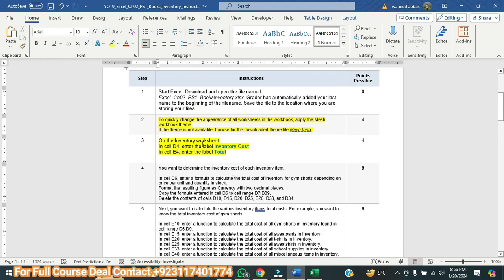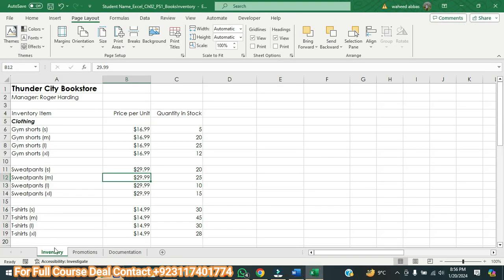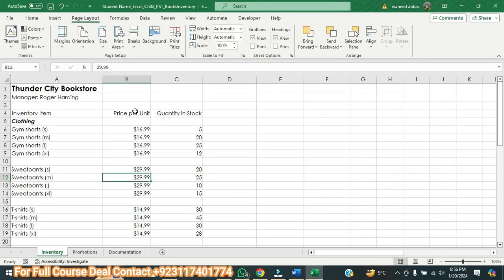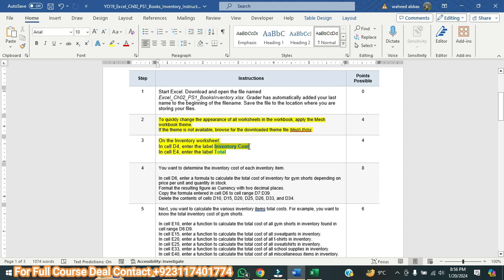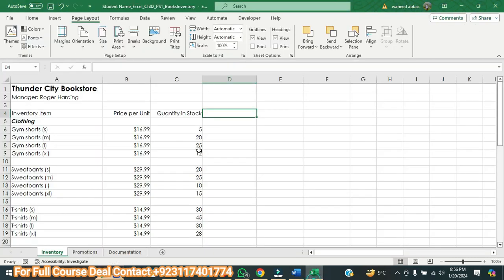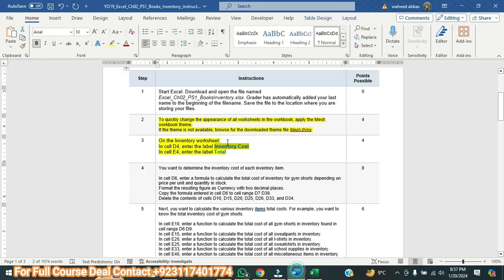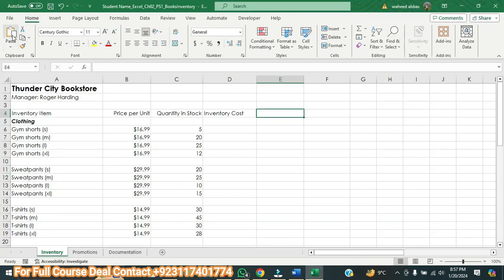In step number three, it is saying on the Inventory worksheet. So here this is the Inventory worksheet. It is saying in D4 enter the label Inventory Cost and in E4 type Total. So here are D4 and E4. In D4 we have to enter Inventory Cost. Here I am just going to copy this Inventory Cost, and by clicking here on D4 and in the formula bar on the Home tab, I will click Paste. Similarly, for the next one, I am just going to copy this Total, and here in the next cell, I am going to, sorry, you will not do this. Here you will go to the formula bar and here you will paste, or you can select Keep Text Only. So this will be done.